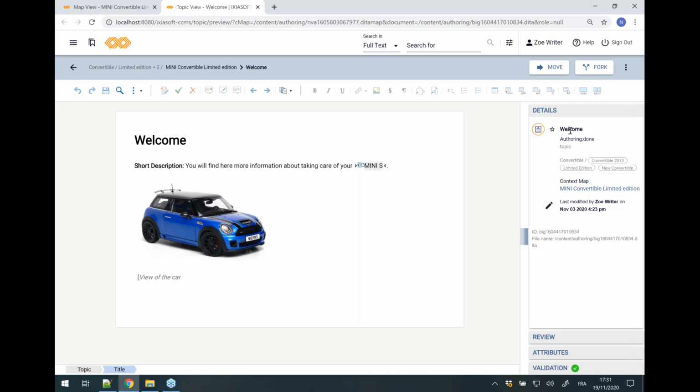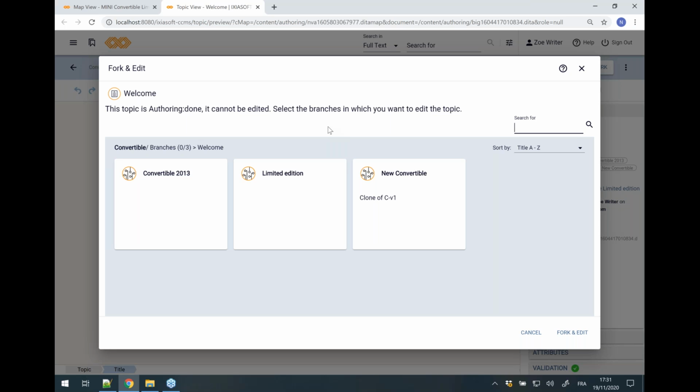Again, on the sidebar, I see that this topic is used in all of these different versions, and it's finalized. So it's supposed to be approved. Now I want to make a change that would apply only on the limited edition. It's okay for my new convertible. And to do this, I will rely on the system to tell me, hey, where can I edit it? And can I? And you can actually.